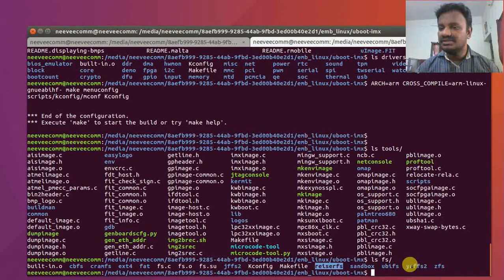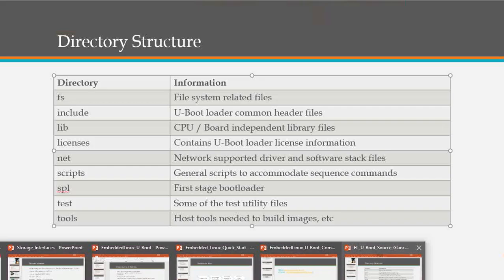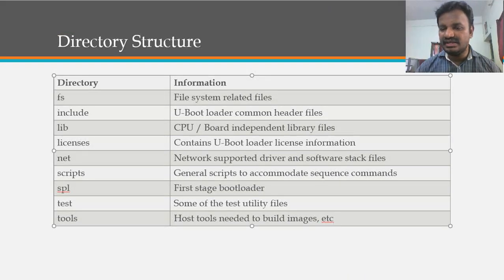Of those kinds of file systems, here we will be supporting only two: one is FAT and the next one is EXT4. The FAT file system is used to hold the kernel images, and the EXT4 file system will hold information like the root file system. EXT4 is our root file system that we are using over here. If you want to add some more file systems, you can enable the configuration so that it will be available to you. And we have the include folder, which contains U-Boot loader common header files that can be used in all the files so that they will be available.